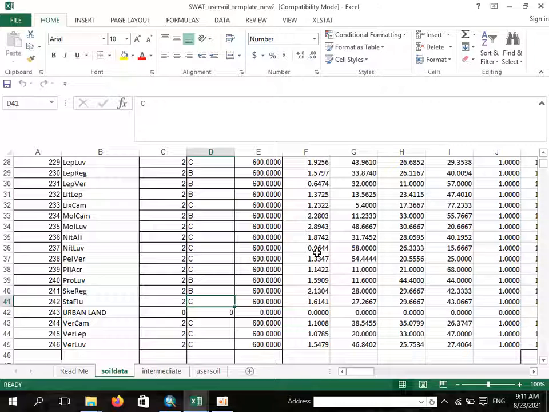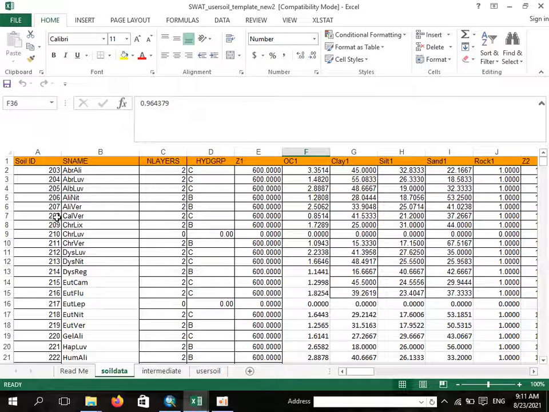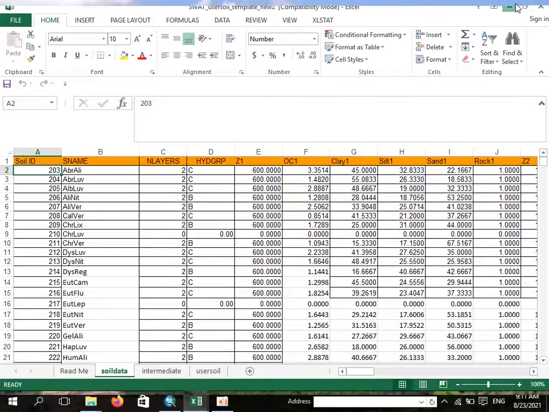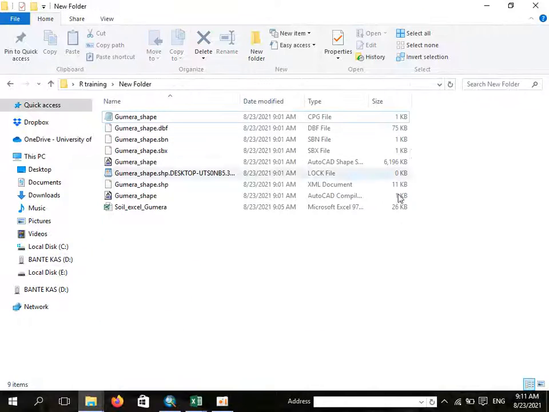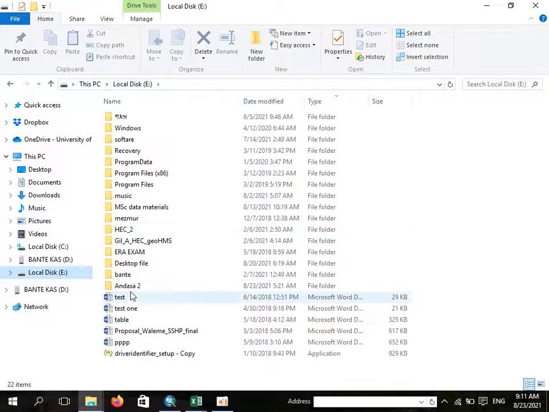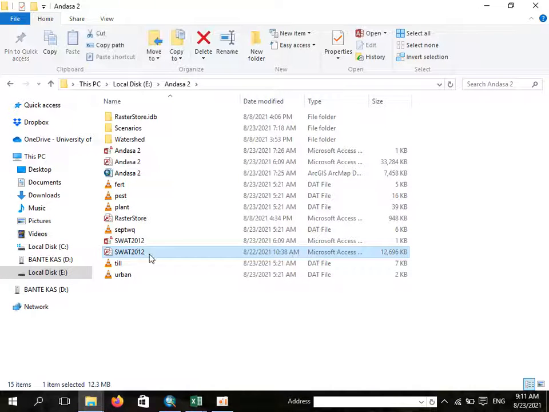So after you have done this, you should give the soil ID number. For instance, if you open some database, the SWAT database, let us open some database here.